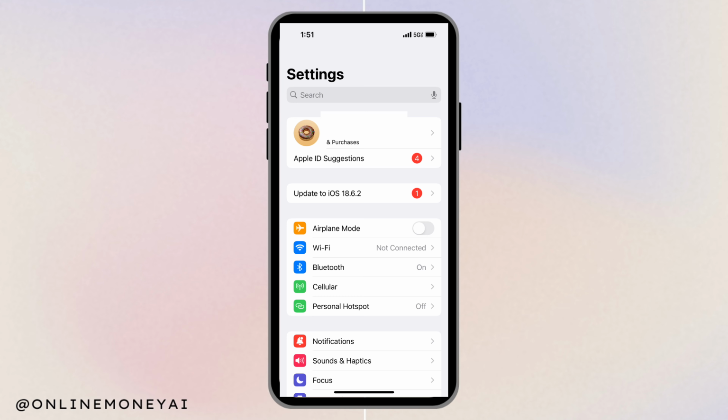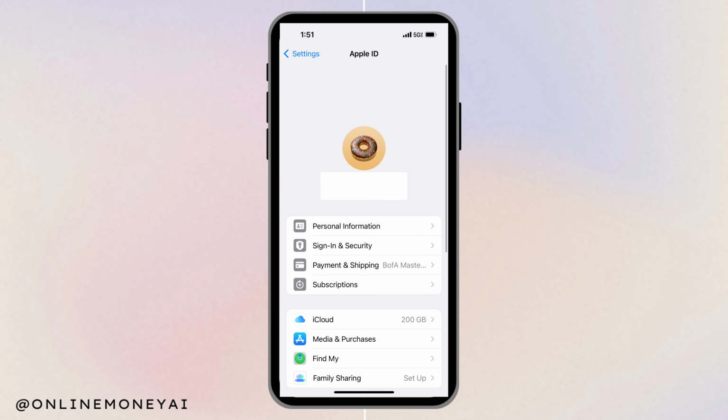This profile picture will appear in your Apple ID, Contacts, AirDrop, and other Apple services. And that's it. You've successfully changed your profile picture on iPhone using iOS 26.